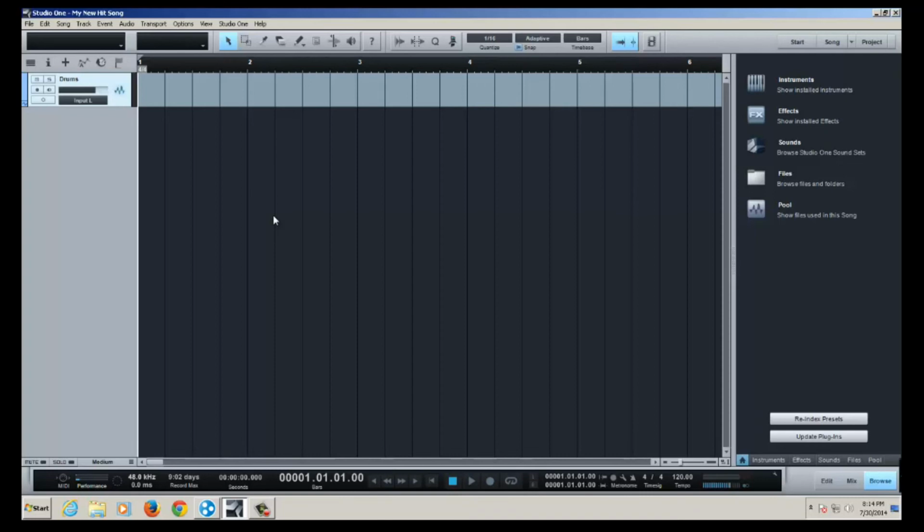So hopefully that will answer any questions about getting the environment set up in Studio One, and from here you can record.